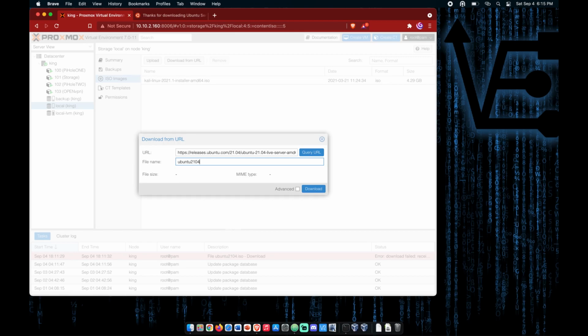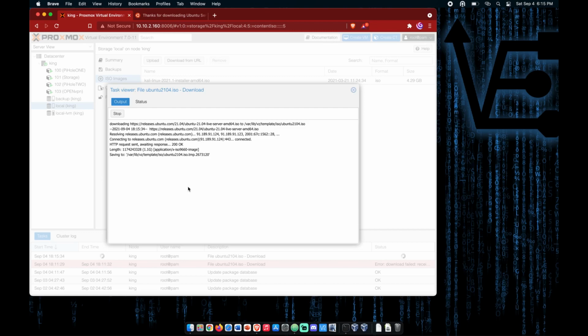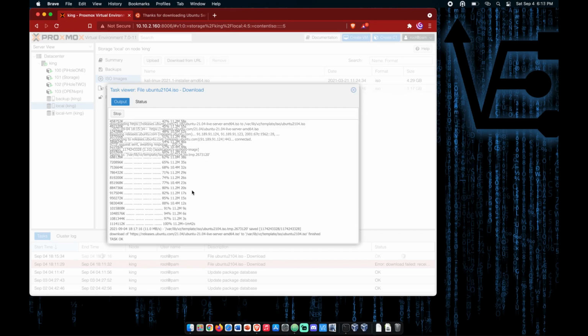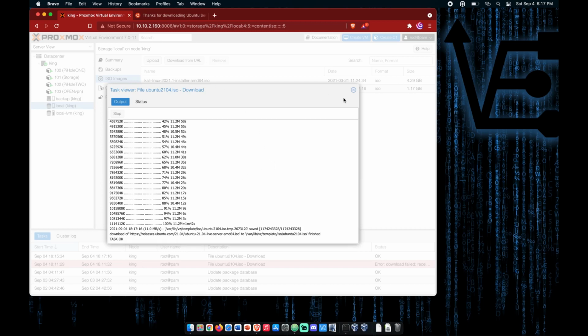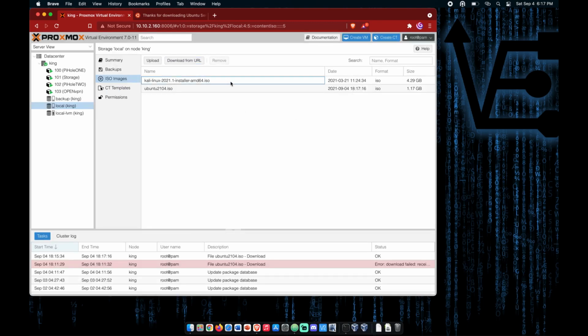Now this name will fail if I don't remember to put a .iso at the end. It'll give me an error message. As long as I've filled it out with the .iso, I can now go ahead, click download, and the image will begin downloading. So as you can see now, it says task OK, so it is safe to exit this screen, and we can see now that underneath my Kali image that Ubuntu 21.04 has shown up.